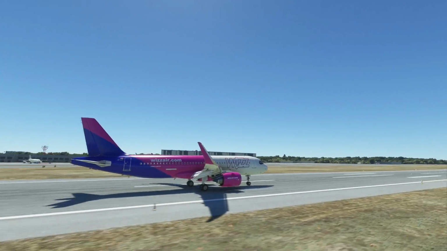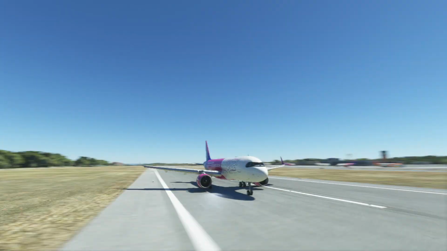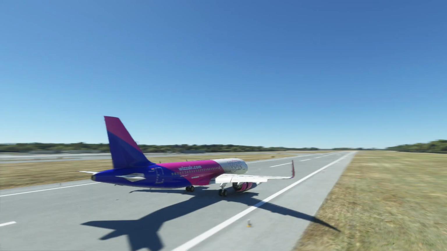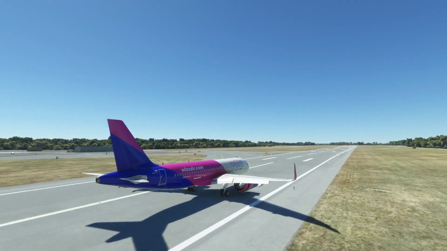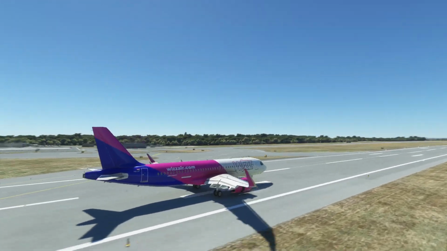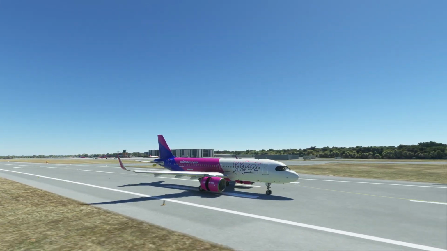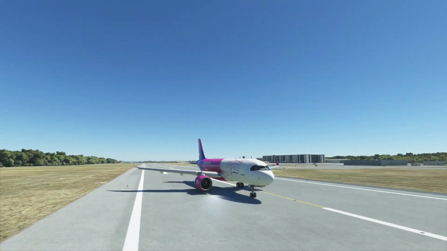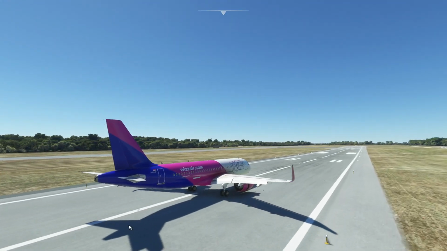Oh, that was not very smooth. Yeah, that was a bit of a shoddy landing there, folks. Also, never had a point on speed brakes. That's better than I thought. Yeah, it's okay.